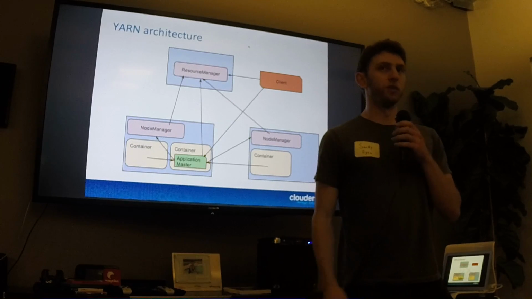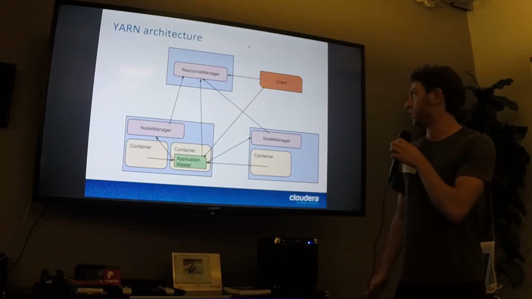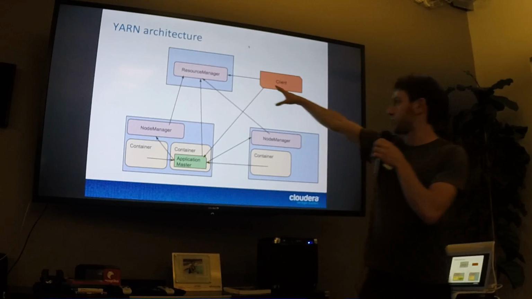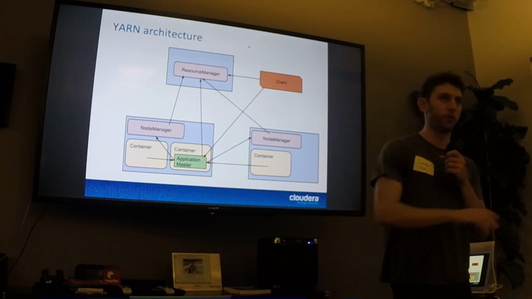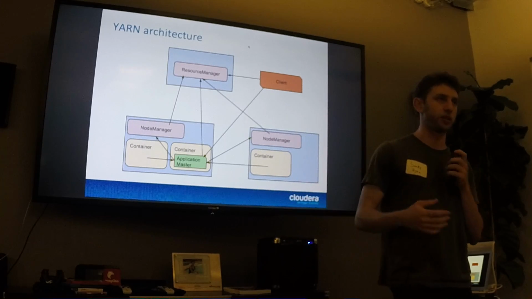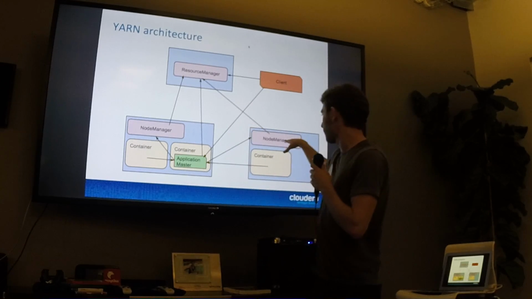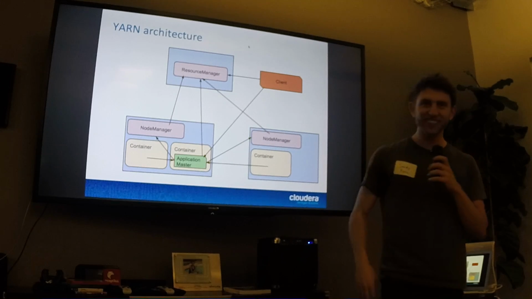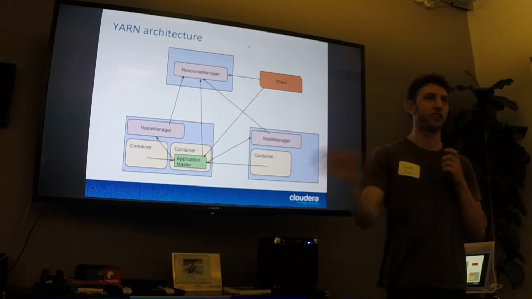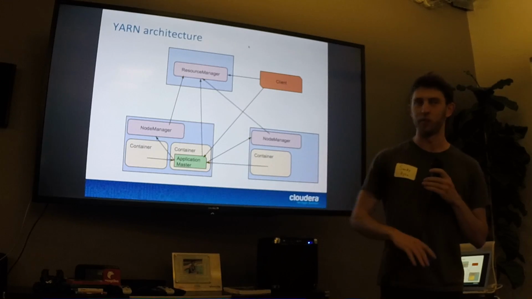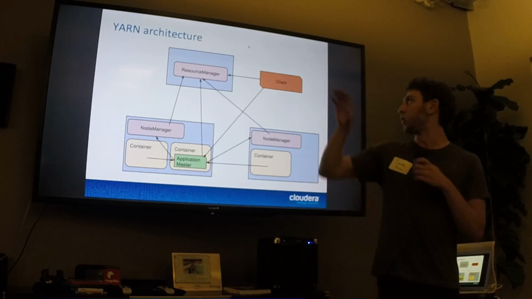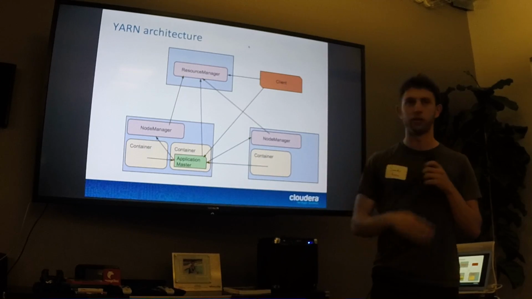Yarn has a somewhat similar but a little more convoluted architecture. It also has this Stalinist, totalitarian figure, the resource manager, which decides everything about the cluster. And then it has these KGB agents on every node in the cluster, making sure that the resource manager's bidding is done and nobody gets out of line. So resource manager and node manager, those are both Yarn processes.